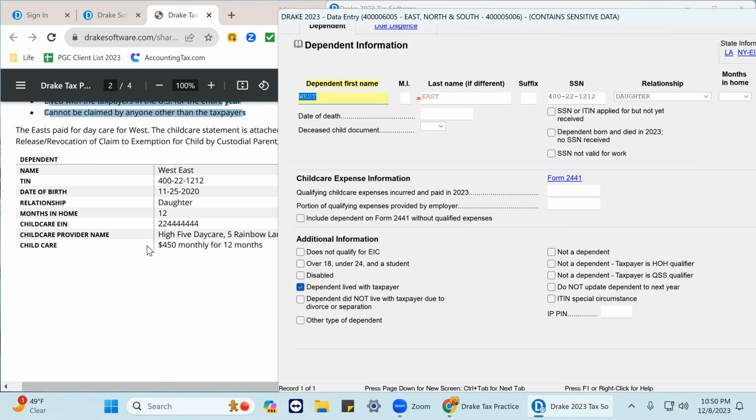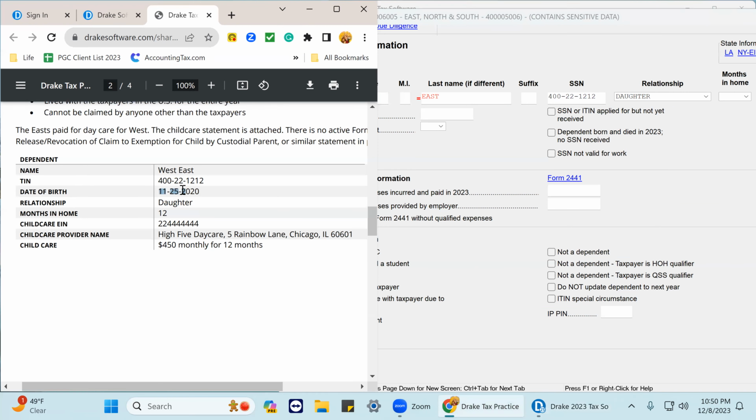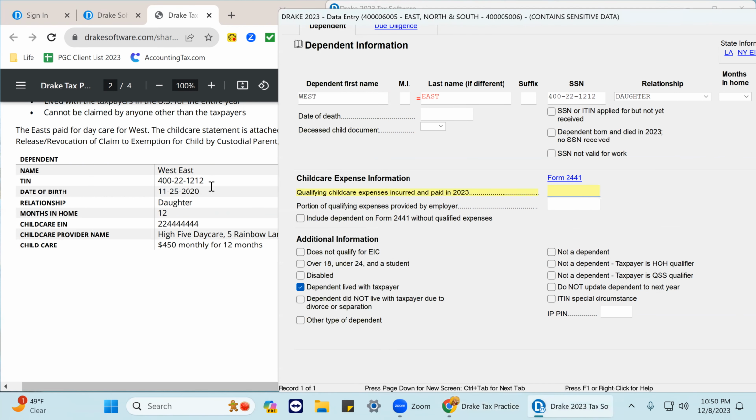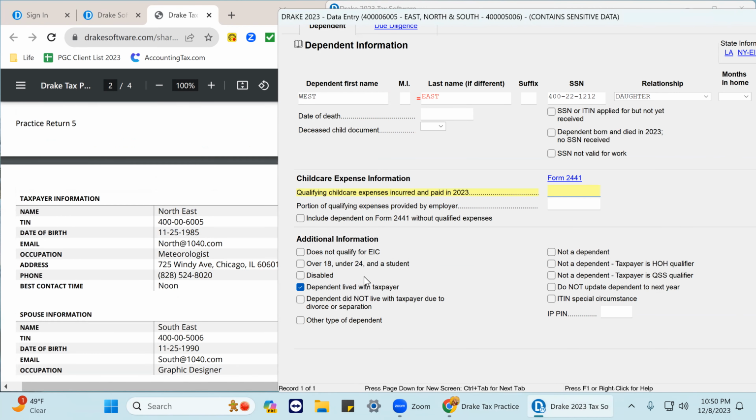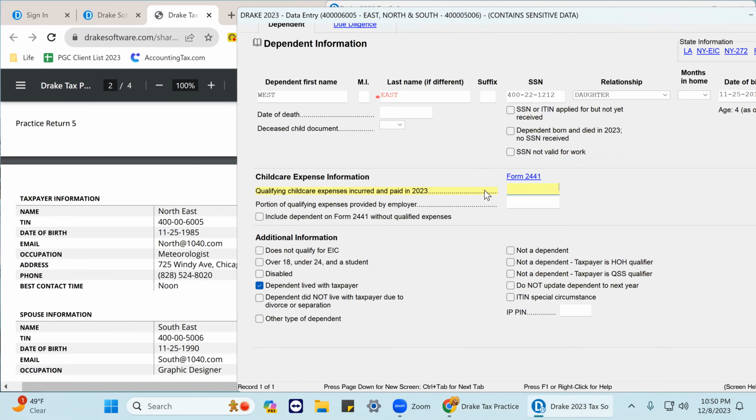Let me see. This whole family had the same birthday. The kids were also born on the same day in this example. Do you see that? November 25th. Okay, well, they could have one celebration for 3 people.